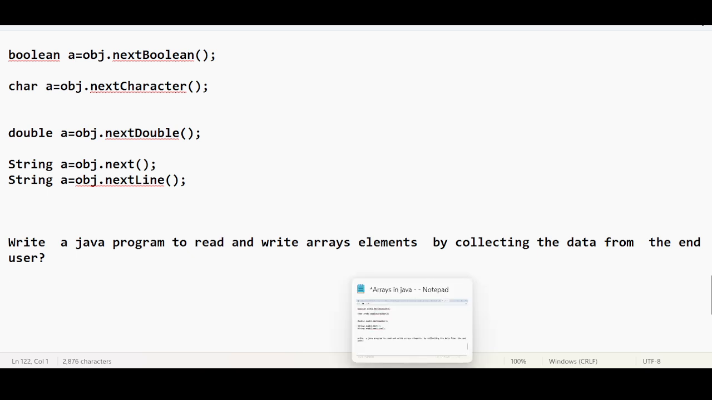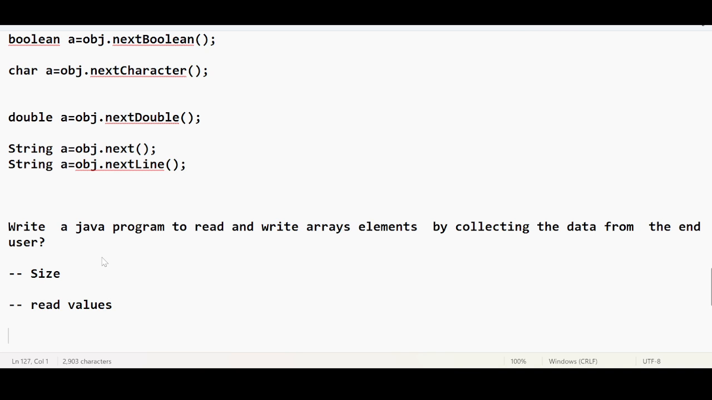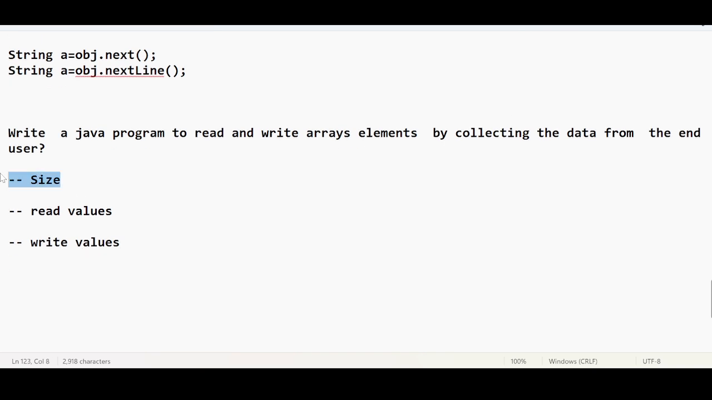Okay, so to read and write, first of all we need to do what? We need to define the size, and it should be automated, so we have completed that. Now we should read the values from the end user. After reading the values we should write the values. So far we have completed this. Now we will try to understand how we can read the values.